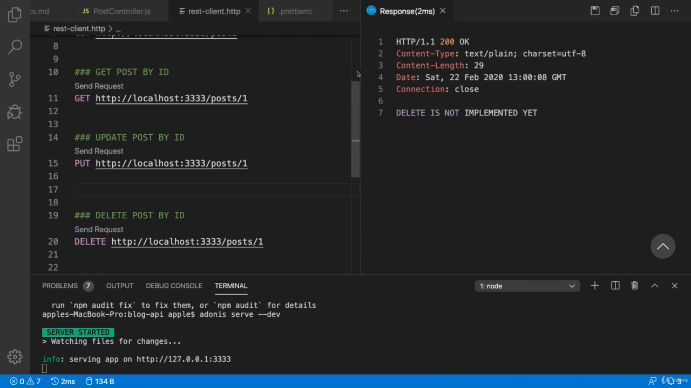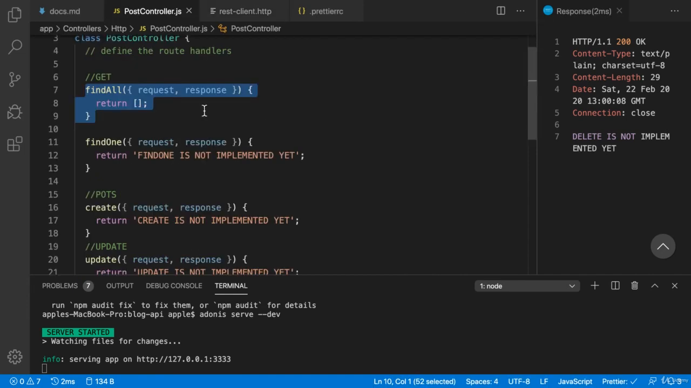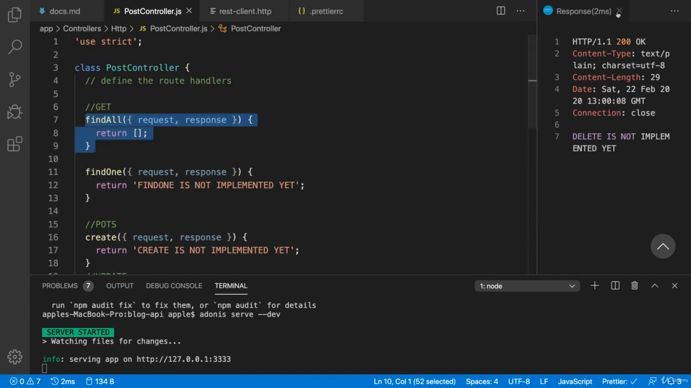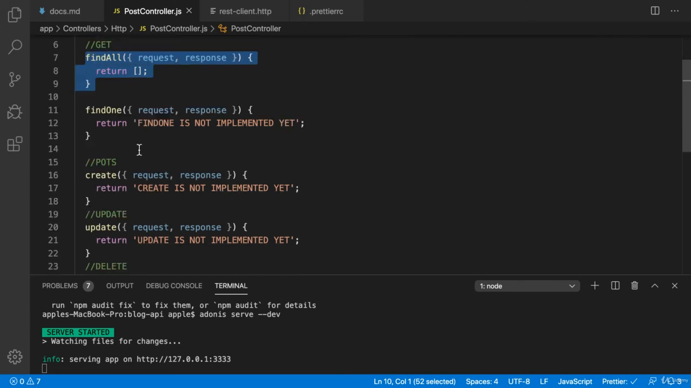So this is how you will do the basic routing in AdonisJs. In the next video, I'm going to teach you how to implement the database with AdonisJs. We will perform the CRUD operations.